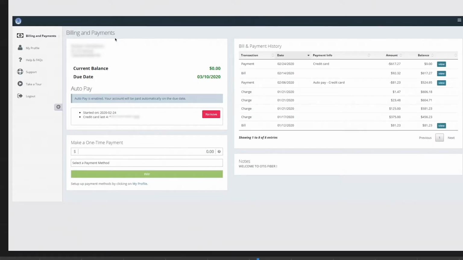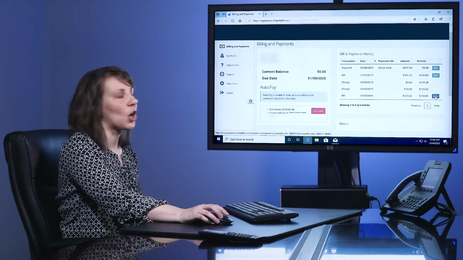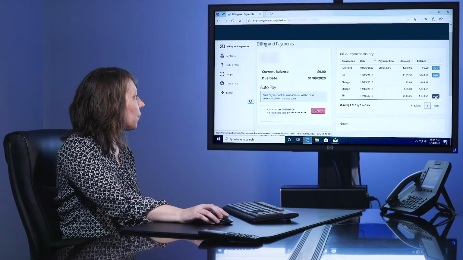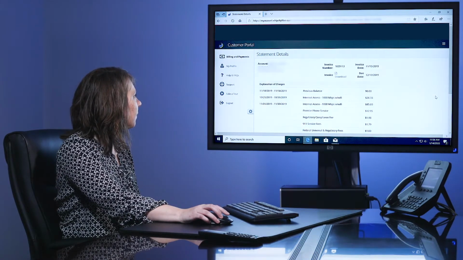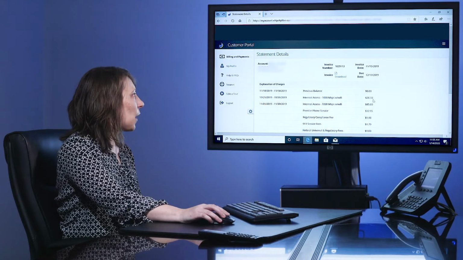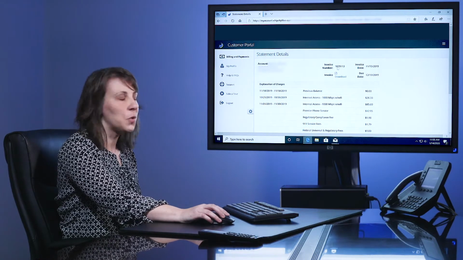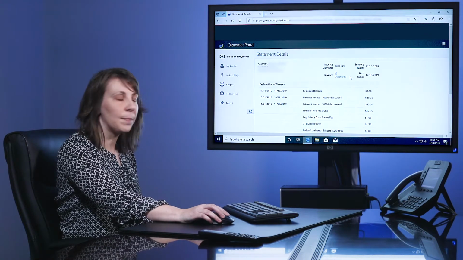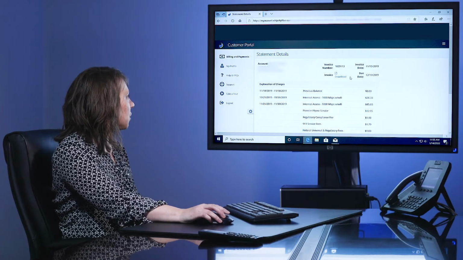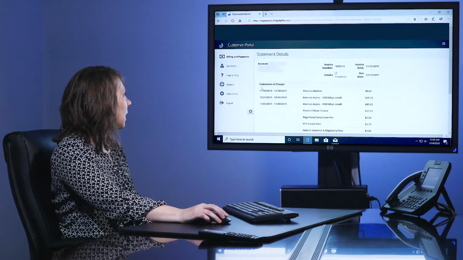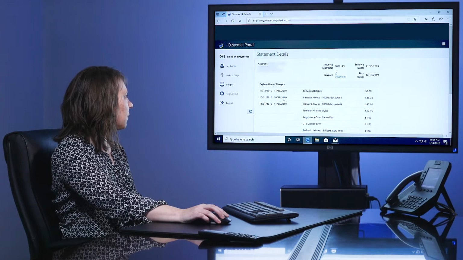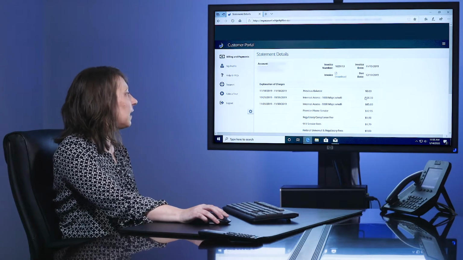Now that you've created your username and password, you're going to come to this screen here, and you're going to see billing and payments. For your bill, you'll be able to click on view so that you can see your bill and see the charges and what you're being charged for. There is a download button here if you want to do a PDF printout of your bill. Otherwise, you can just look down here.